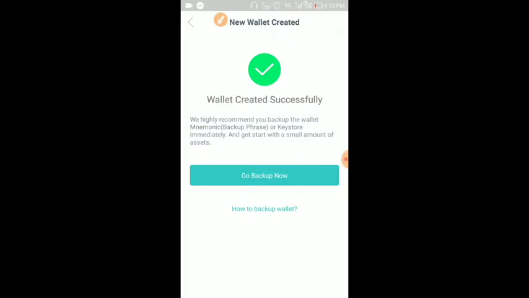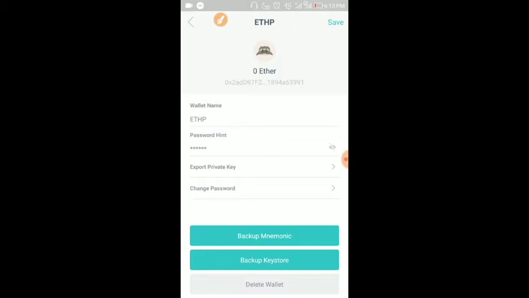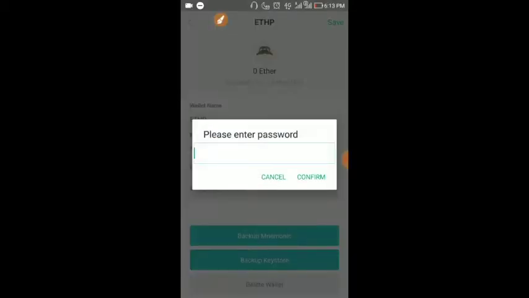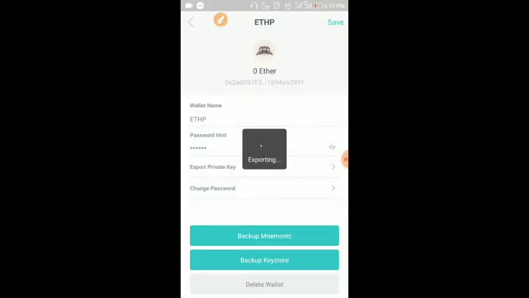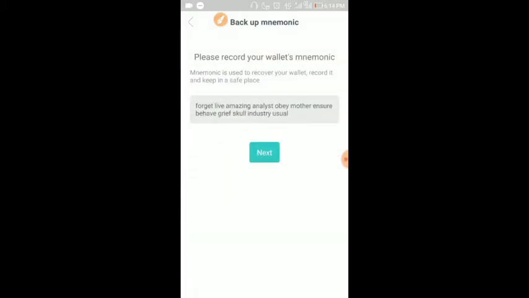It is now important for you to go and back up your wallet. So click on Backup Now. And you can then decide how you want to back your wallet up. You can back up with a mnemonic, and you need to add the password that you created and hit confirm. And it will then export the mnemonic phrase.